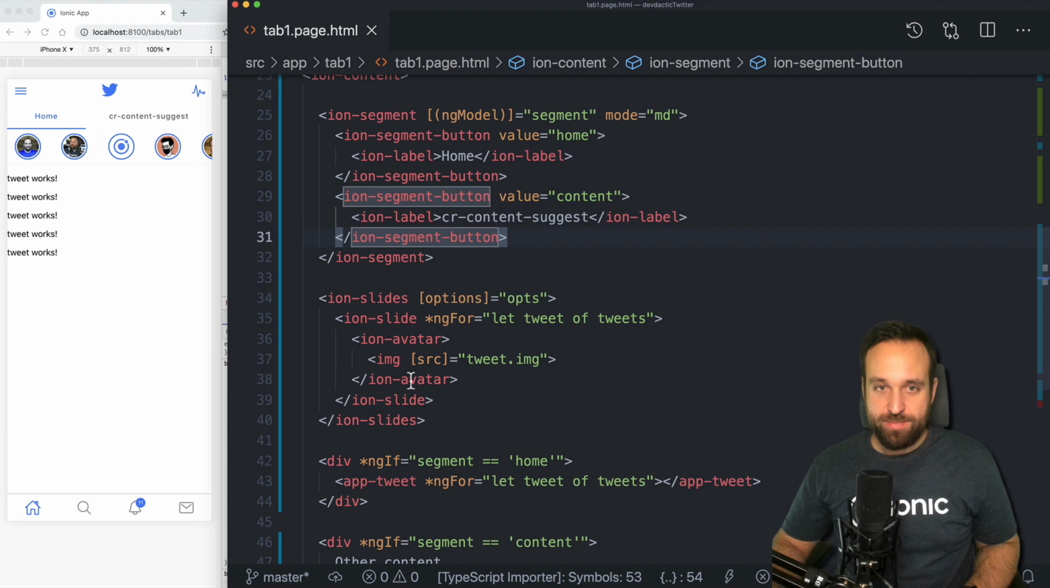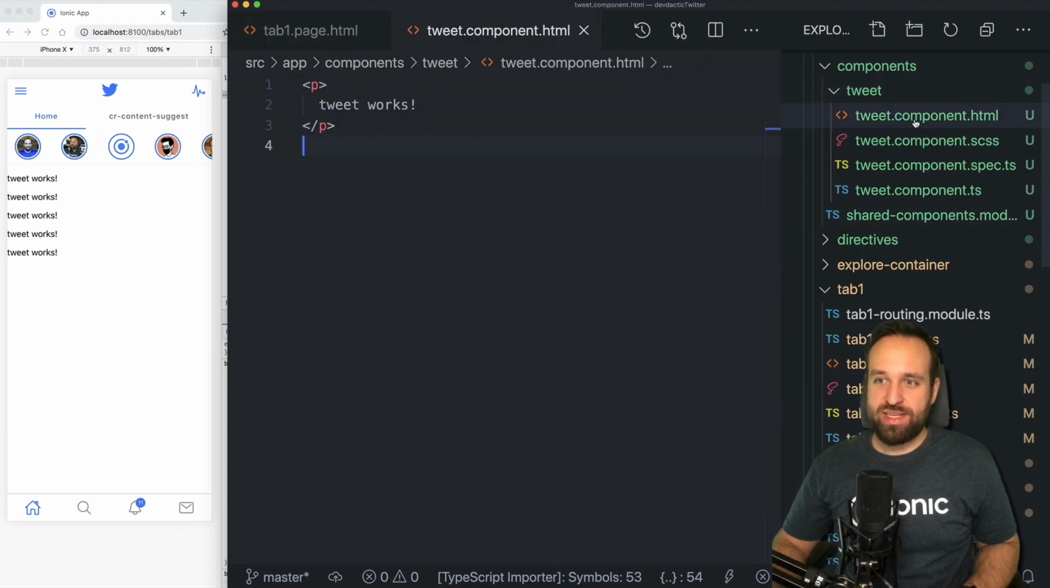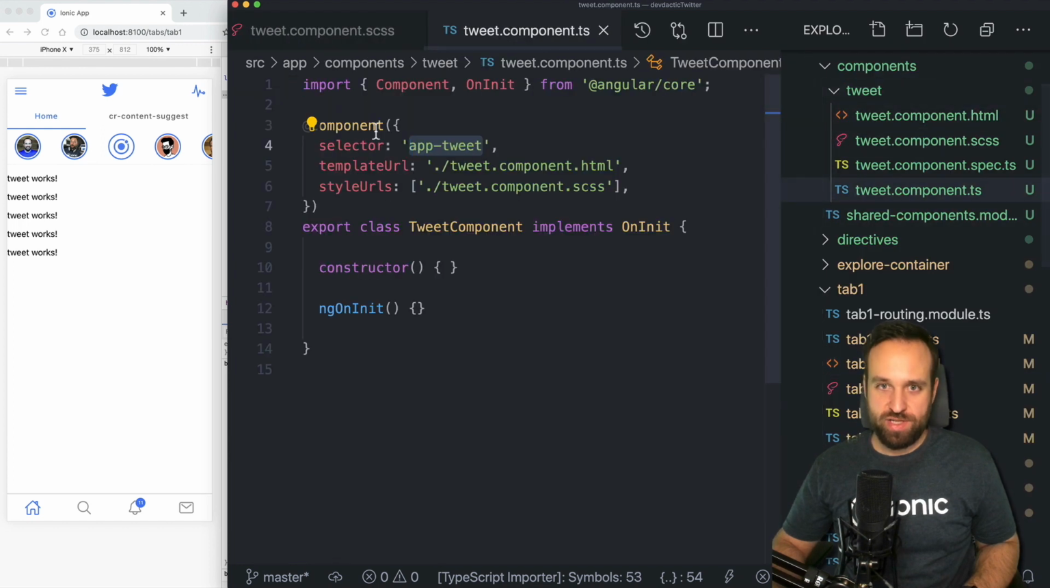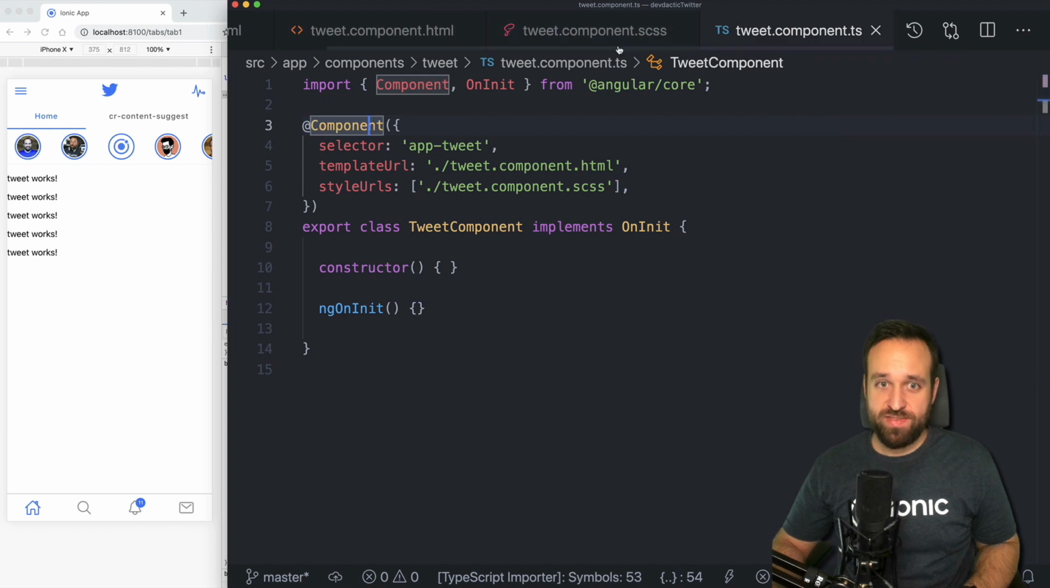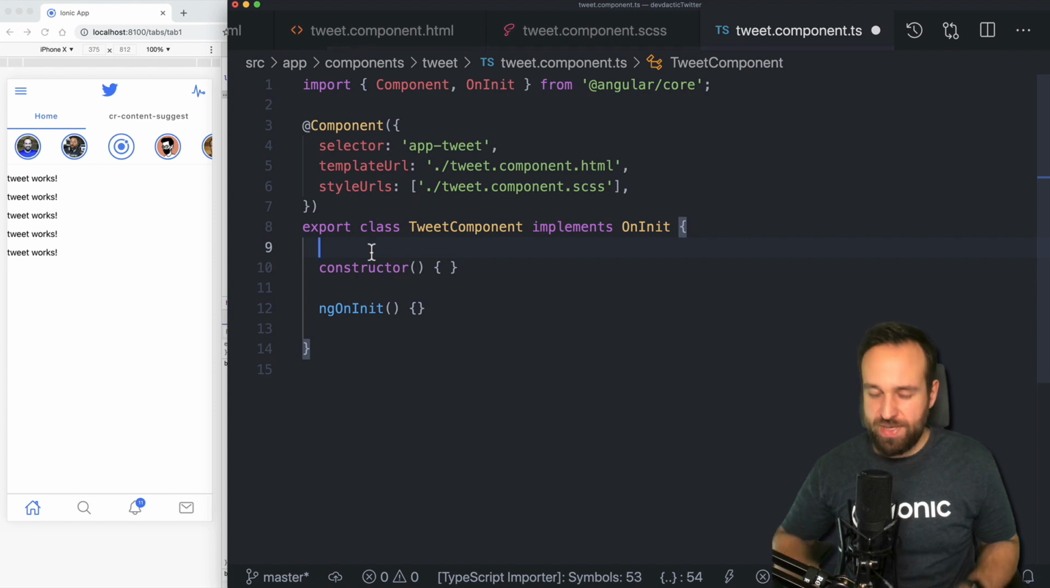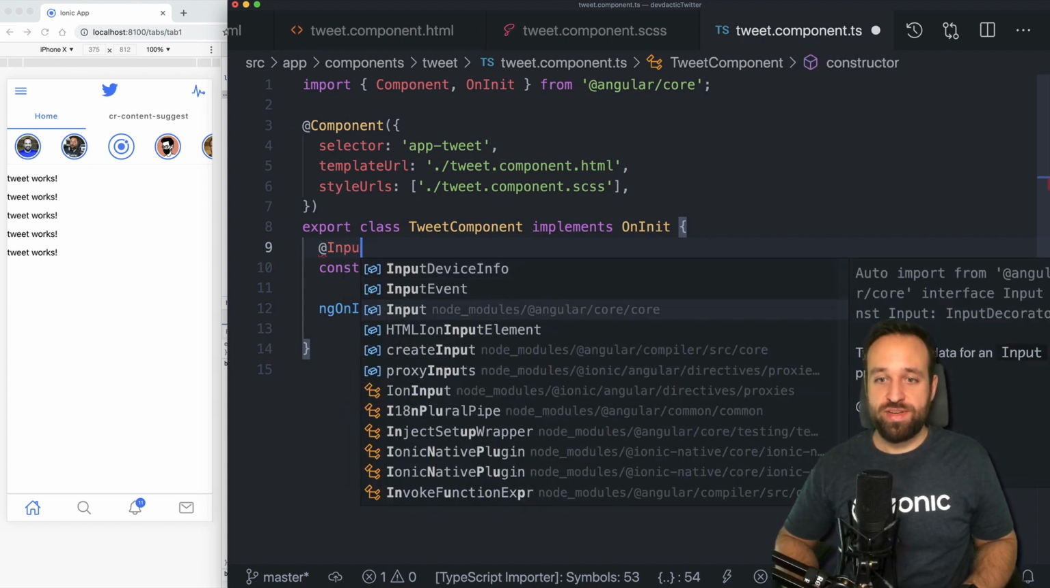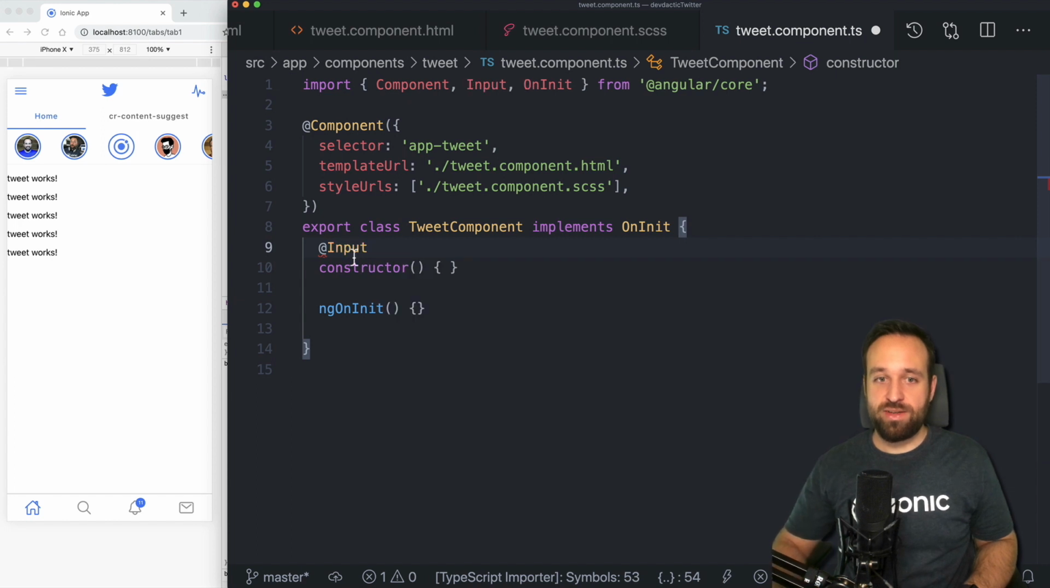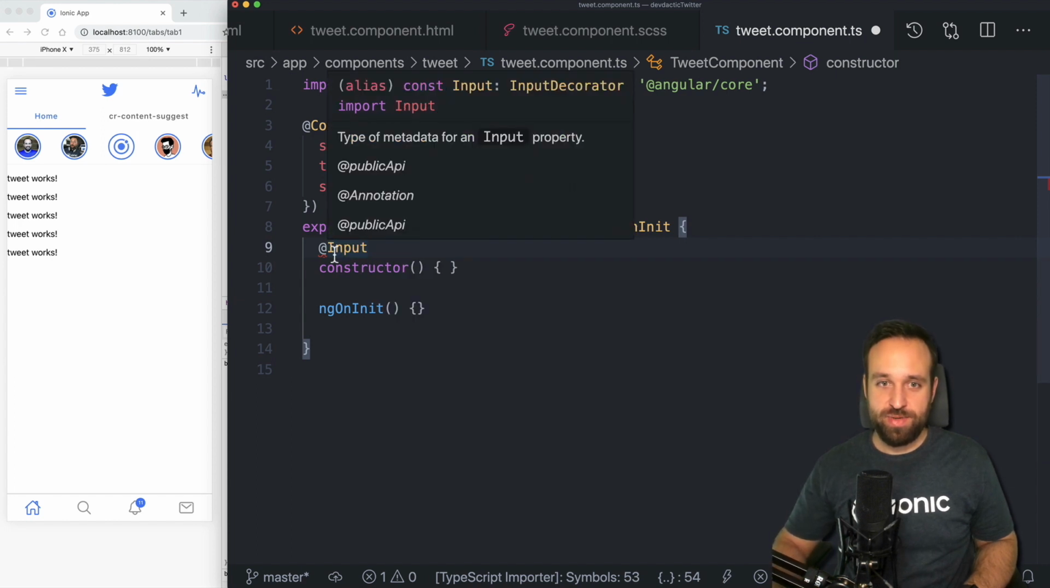Now, the next step is to actually create our custom components. So we can open all the files relevant for it, the TypeScript file, the CSS and the HTML. So for the tweet component, we need a way to pass information to that component, and we can do this by defining an Angular Input decorator right here.